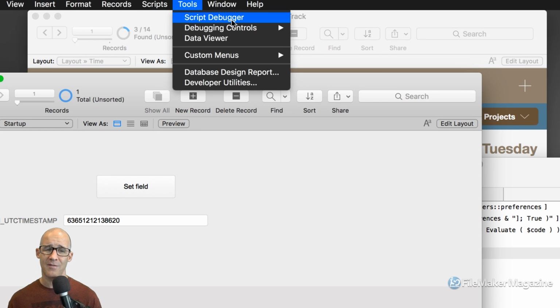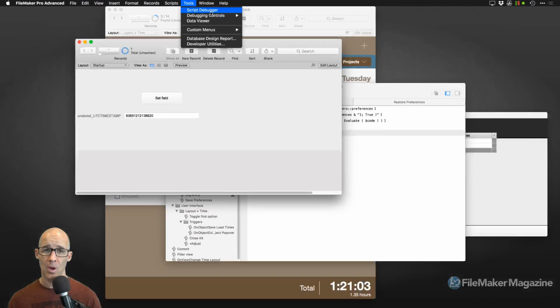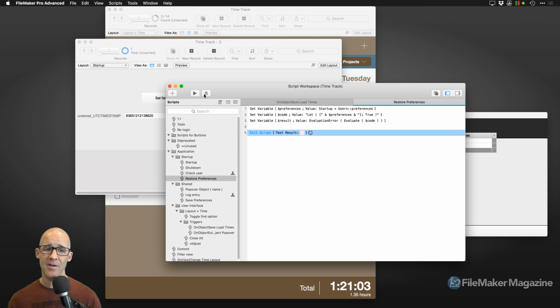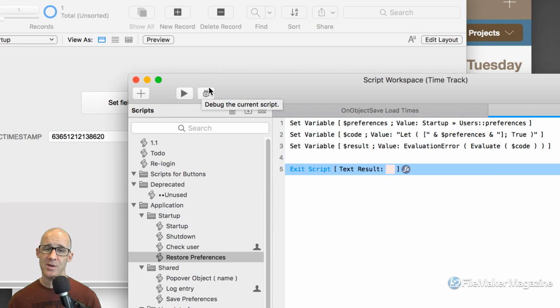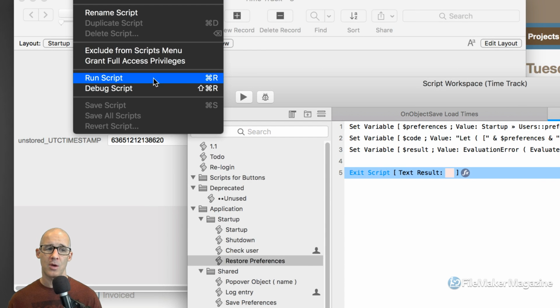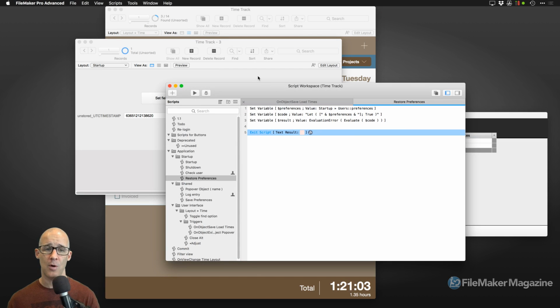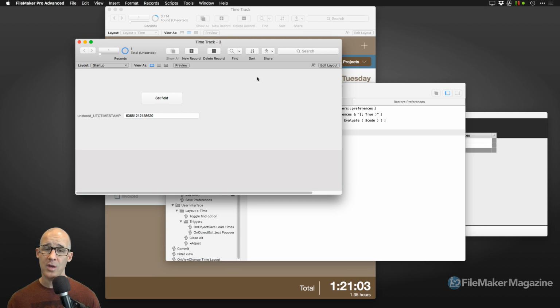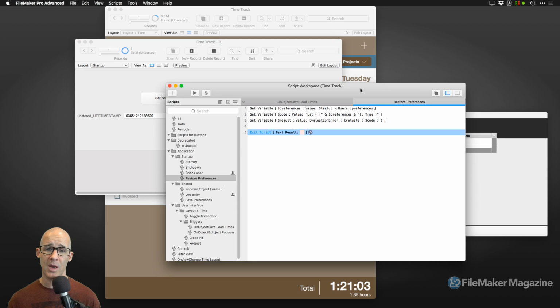You can invoke the debugger right here, or you have the option within the scripting workspace to click this button right here, or you have the option to run the script right there. You can run the script without the debugger, or if you hold down the modifier key of Command-Shift-R, you can debug this script as you look at it. So we've got our proper context. We now can click on that debug icon or do Command-Shift-R, which is what I'm going to bring up right here.